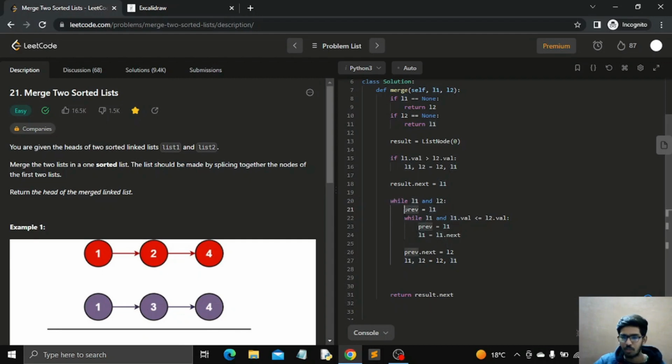We have taken a previous variable which will point to the previous node of the node pointed by the L1 pointer. And while L1 is not null and the value of the L1 node is less than or equal to the value of the L2 node, we are going to continue. We'll increment our L1 pointer to the next node, as long as the L1 node has a lesser value than the L2 node. At the same time, we will keep incrementing our previous pointer also.